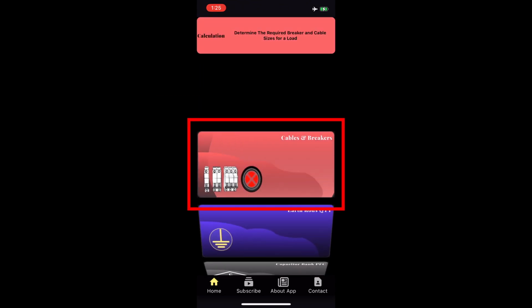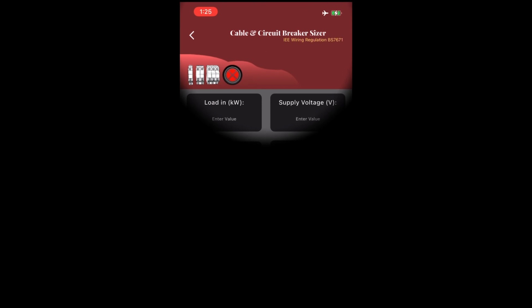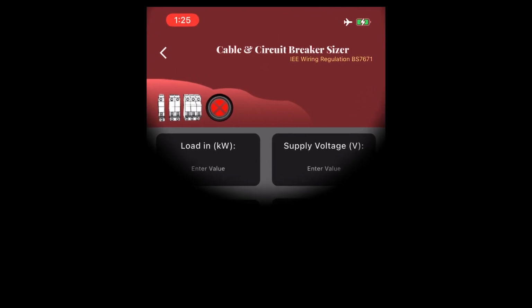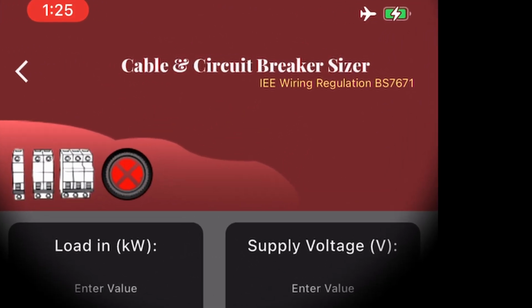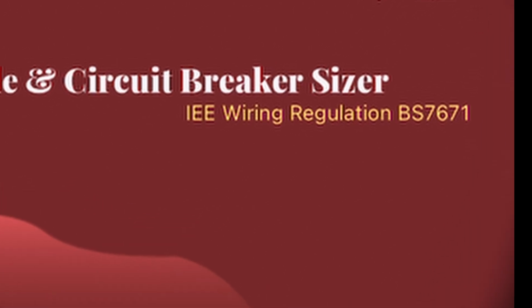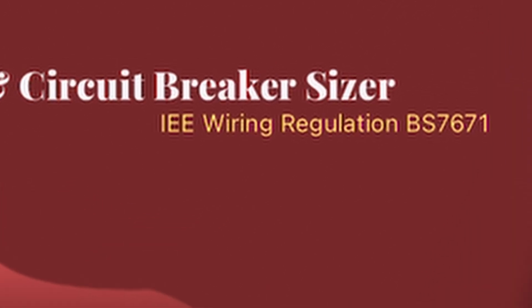Let's start with breaker and cable sizing. This page is designed to assist in sizing cables and breakers, according to the IEE Wiring Regulations Guidebook, using formulas and tables from BS 7671 Appendix 4.